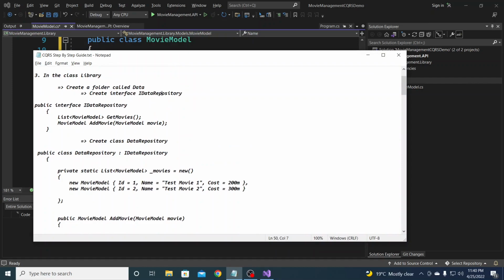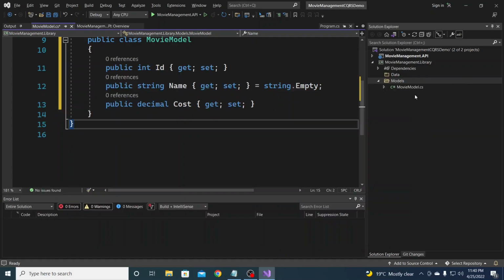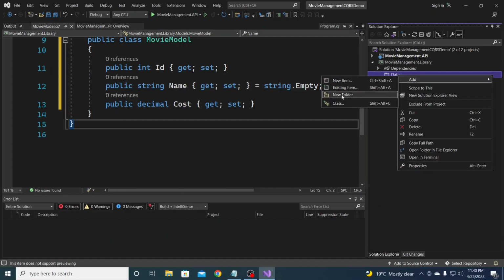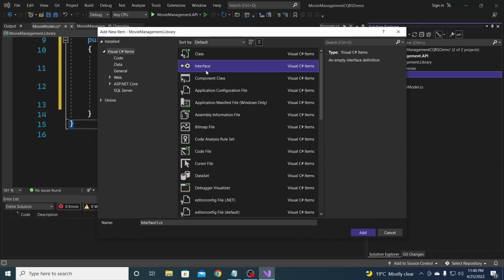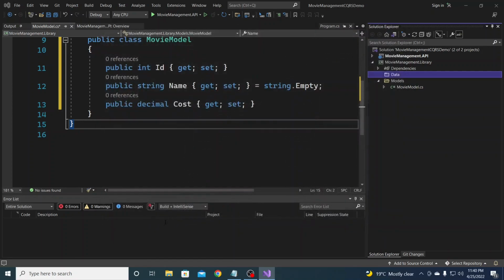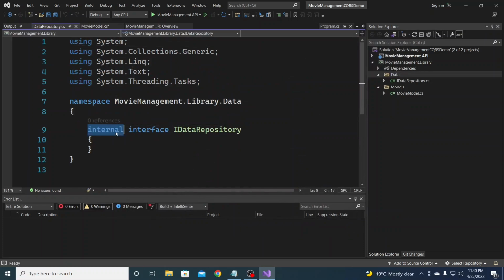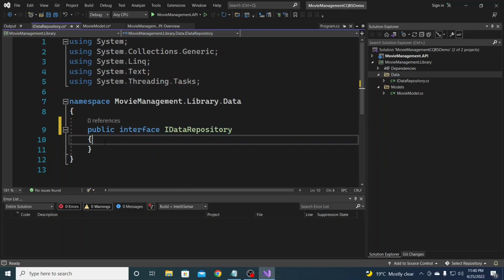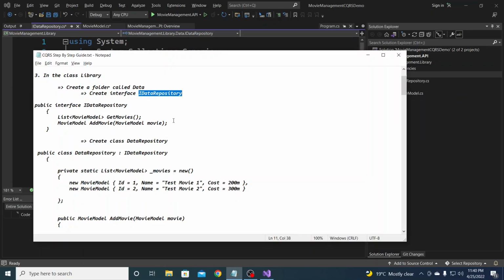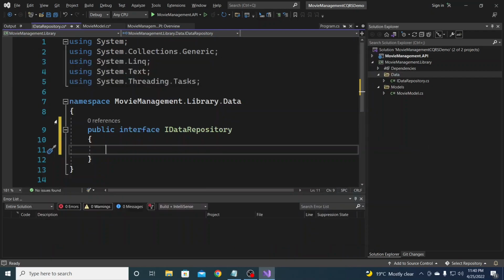In our data folder, we're going to need to have an IDataRepository. So this will just be a contract which really just dictates what whatever class implements it should use. So we're going to have an IDataRepository, and we're going to have two methods just to show the command and the query. So these are simple.